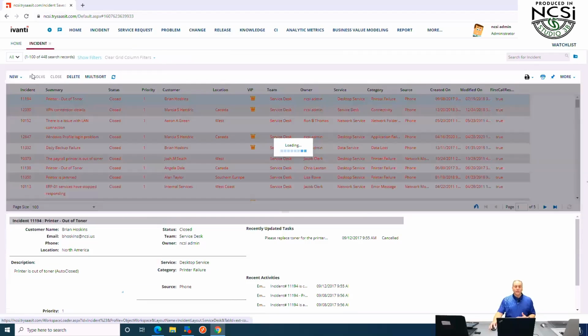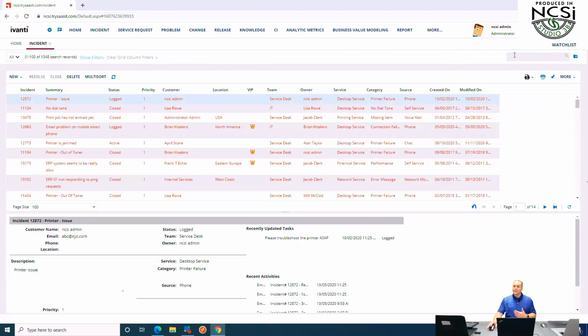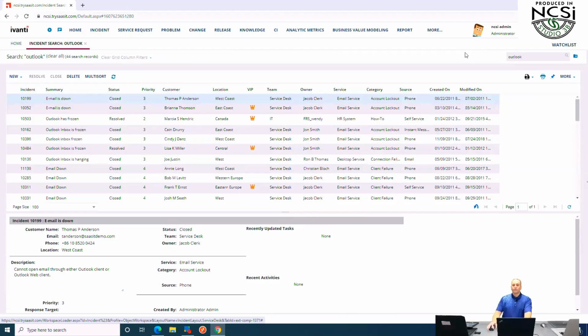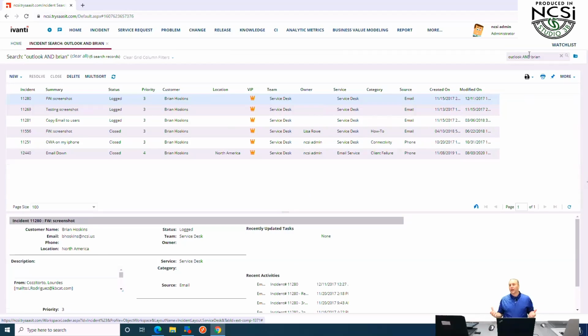You'll also notice there is a search on incidents here. This is just a free text search. So I could put something as simple as somebody's name in there to find that, or I could put something like Outlook, and it would go through and find everything that was Outlook. And I can even put operators on here, so I can search for anything that was Outlook and Brian that had been submitted into the system at that point.